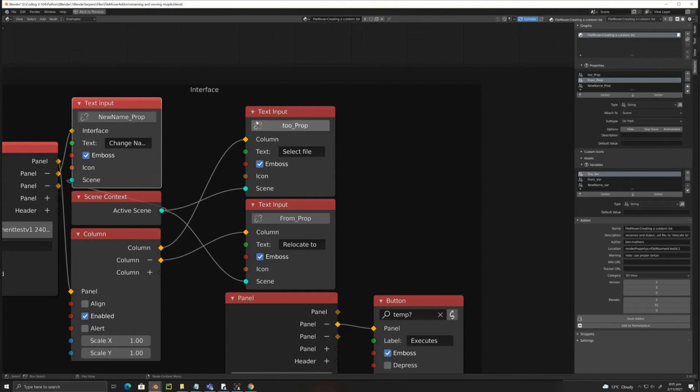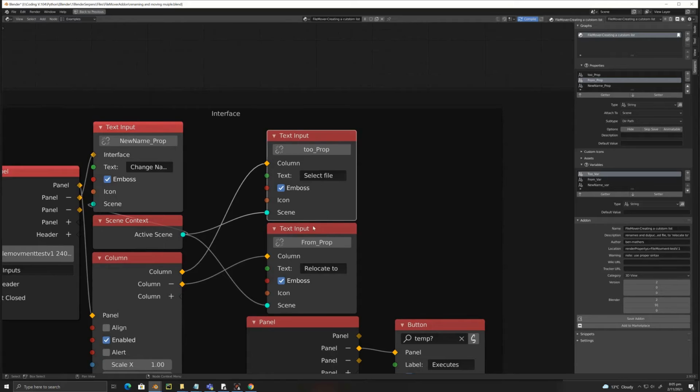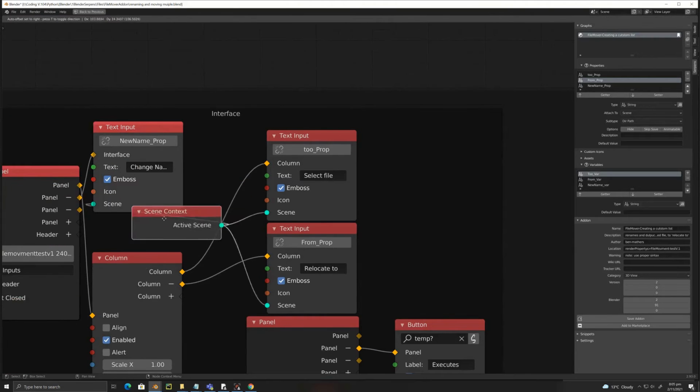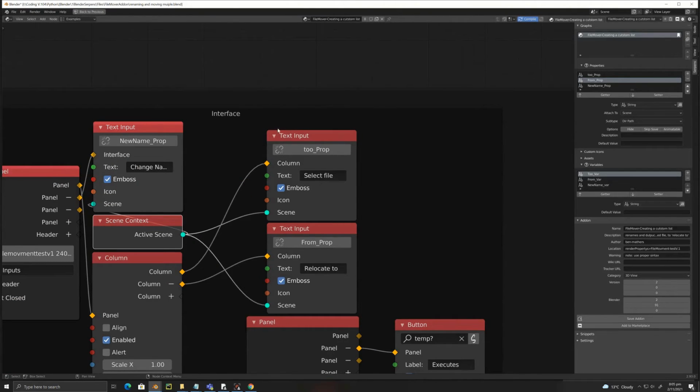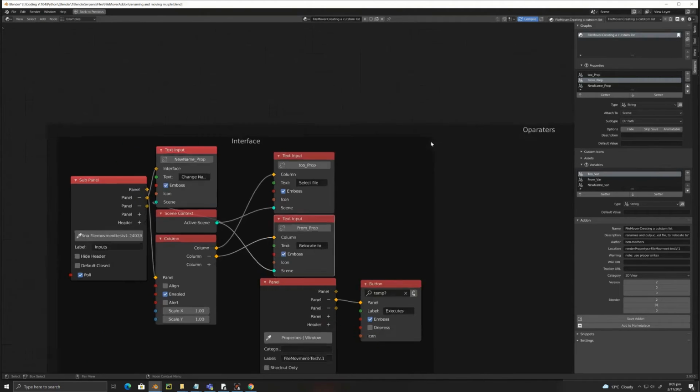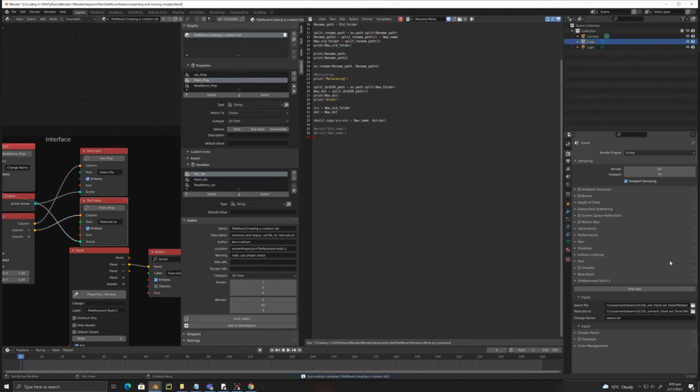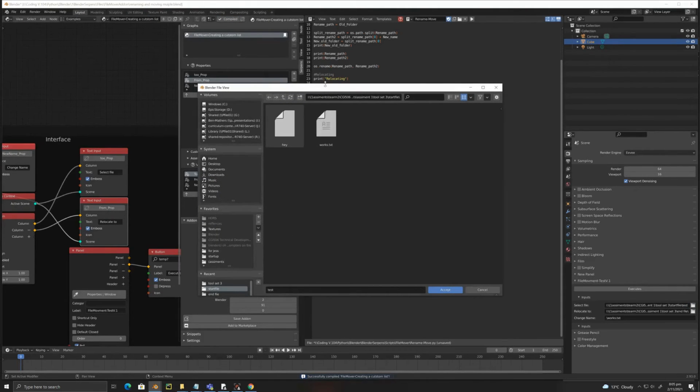Change name. We've got this in a column for this. Note this goes to all three of these because scene data is a thing. Select file, relocate. Now these are string properties, but we're using the dir path, which basically means we can do cool things like actually select a file path like this.